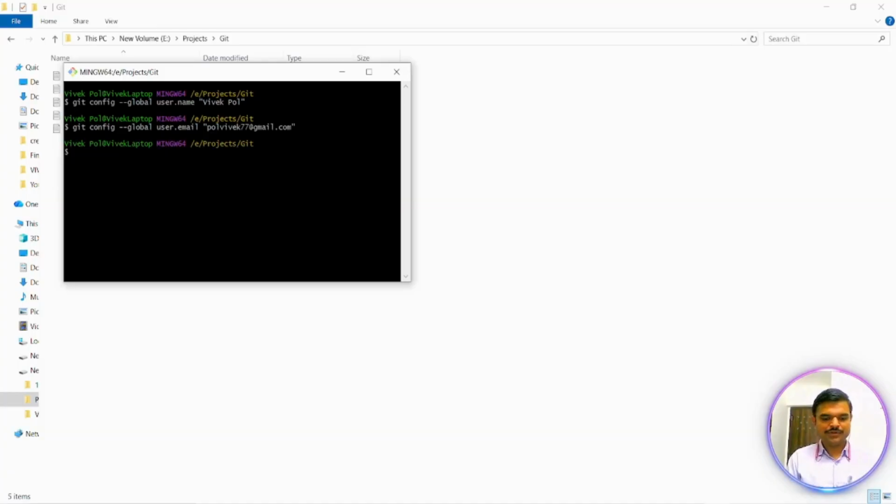I will hit enter. Again git config --global core.editor code, wait, hit enter. So with the help of this I am telling Git who you are. Your name and your email appear in the Git commit history. Code.editor sets VS Code as the default text editor for Git messages.